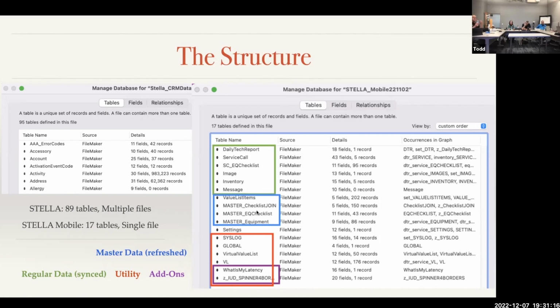The blue section is master data, which will be refreshed. Still working on that piece where, right now, I just preload the app with the master equipment list. The equipment checklist is that master list of all those checkbox items. And then the checklist join is the list of IDs and the type, because a checklist item can be for a specific piece of equipment, for an entire equipment category, or belong to everything. So that's tracking that.